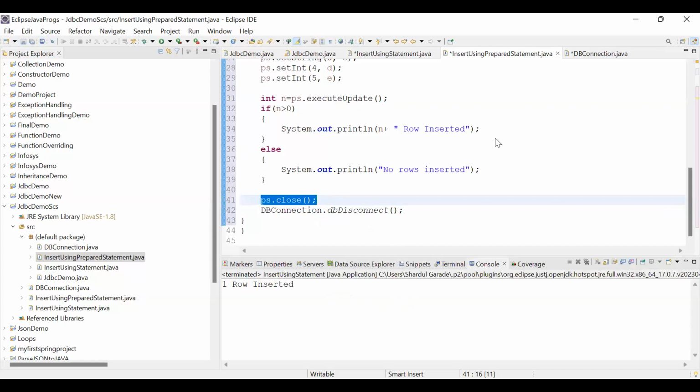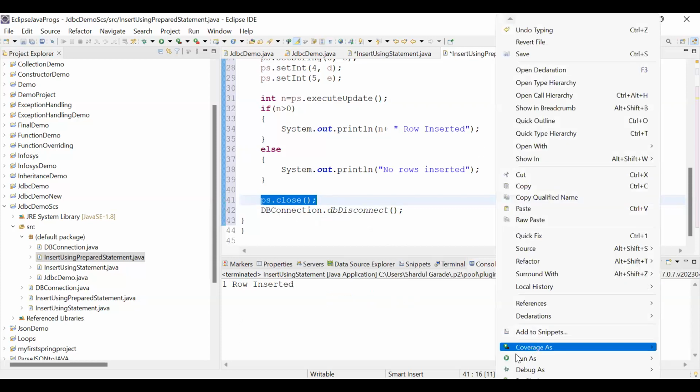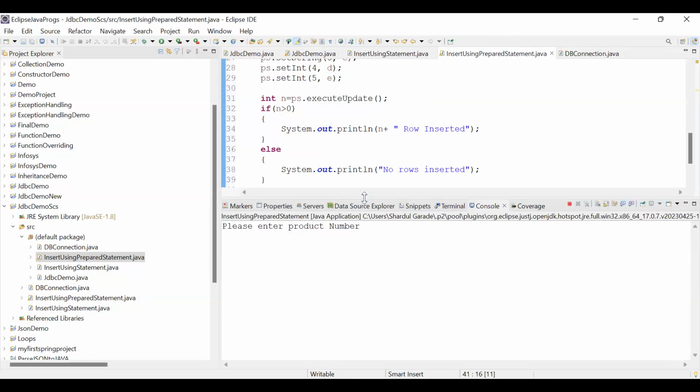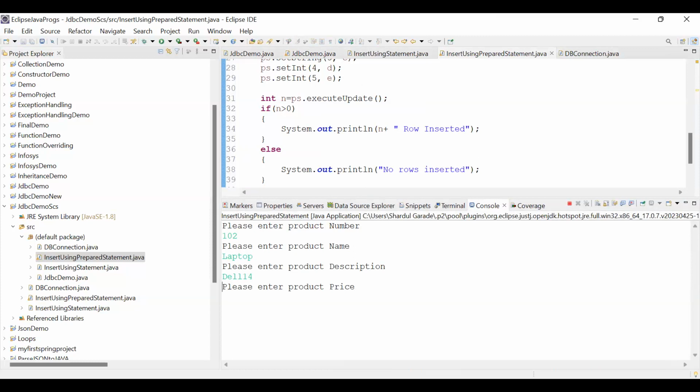And now let's click and run and let's check whether this is executing. Okay, so it is asking for the product number. So I enter 102, laptop, Dell 14-inch, product price 6999, quantity 10. What is it telling? 1 row inserted. And now go and cross check once.